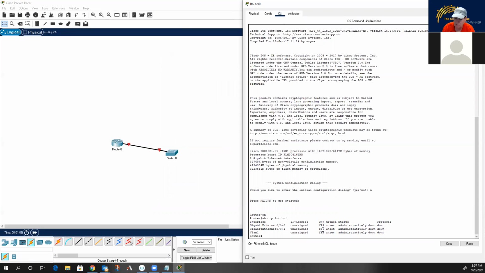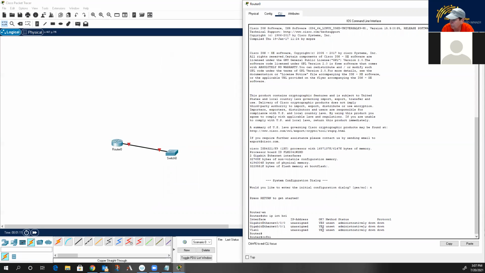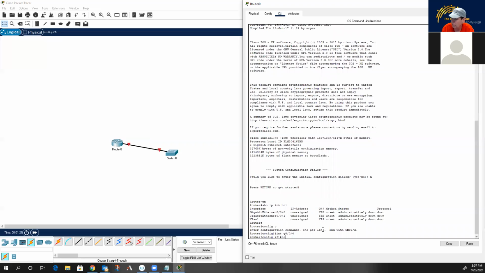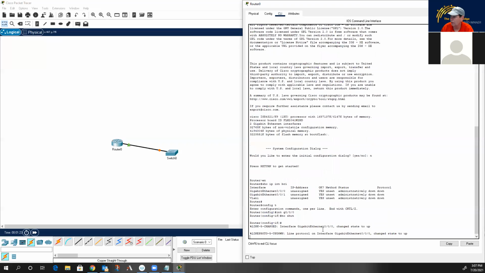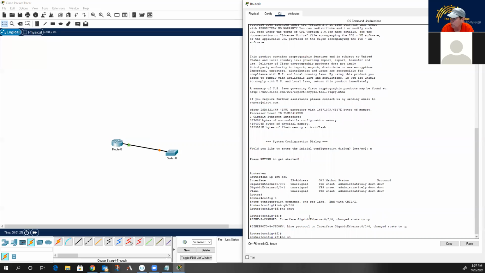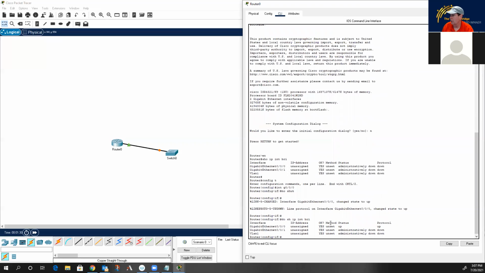So let's go in and fix that real quickly. Let's do a config T, and let's do int G 0/0/0. Let's do a no shut. You'll see it come up here on our interface. And now if I do a do show IP int brief, you'll see it's up, up.